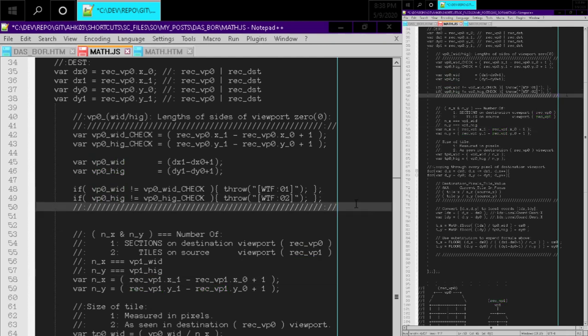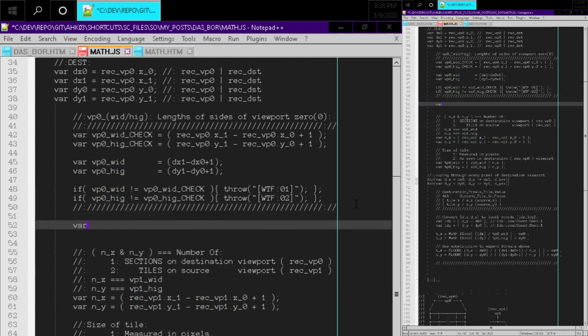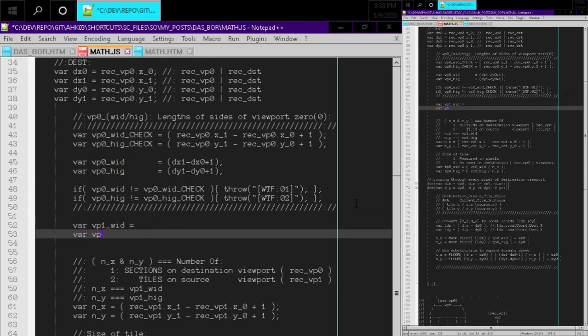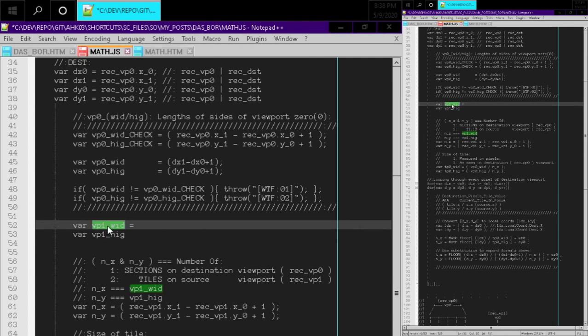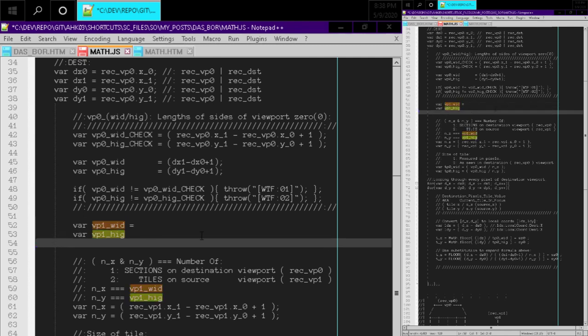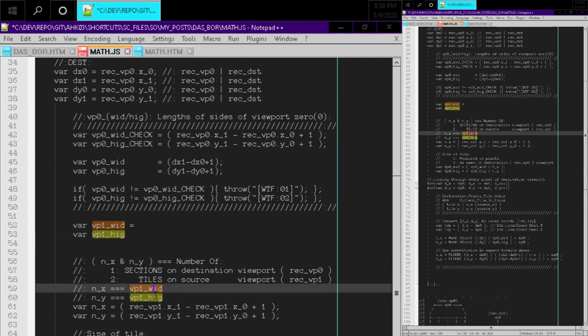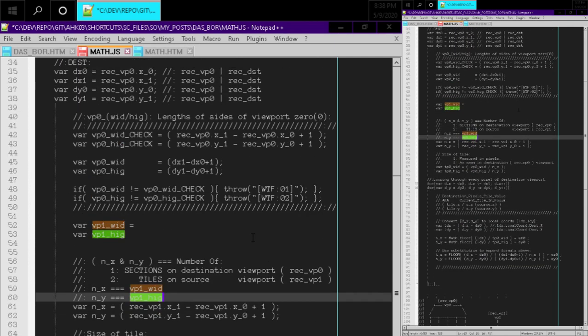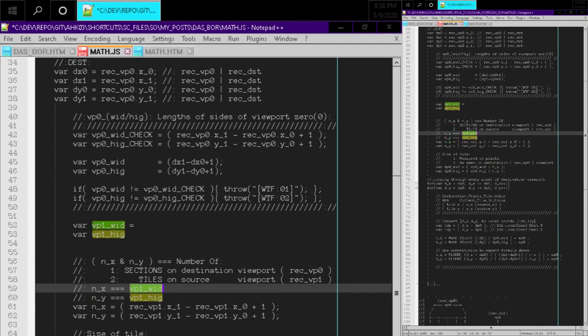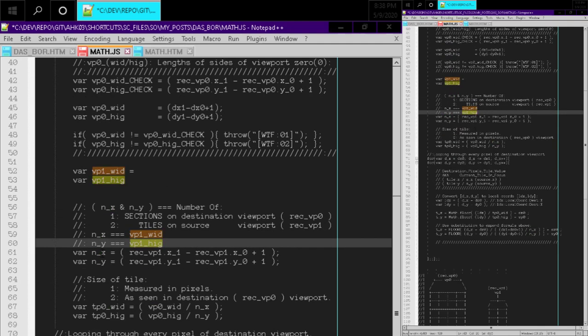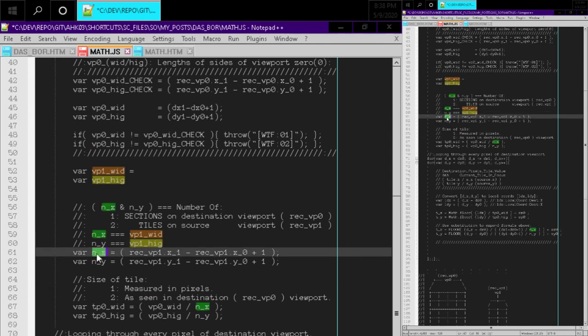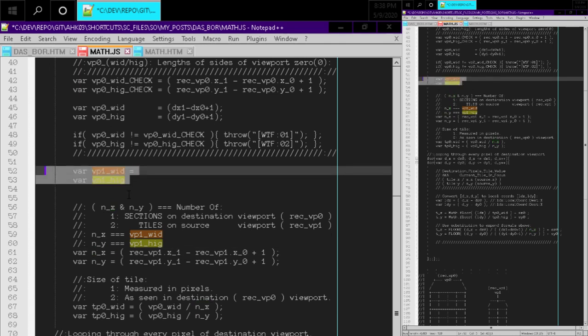Okay. And we never even used that anywhere, did we? Var vp1 width and var vp1 height. See if we are... Oh, hold on. Oh, I see, because these two have the same meaning. Well, since these variables are synonymous with each other. Do we want to... okay, we'll just leave that as it is.